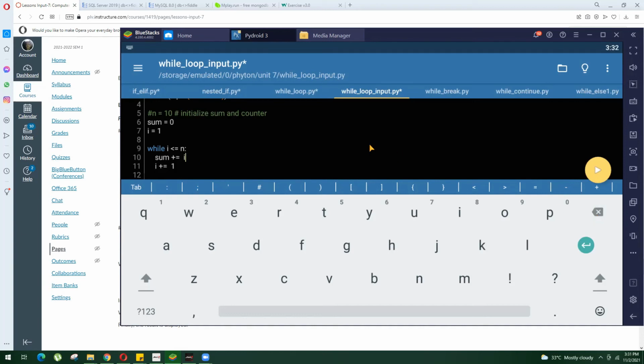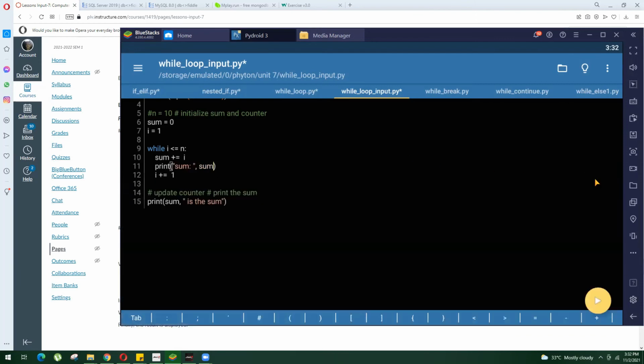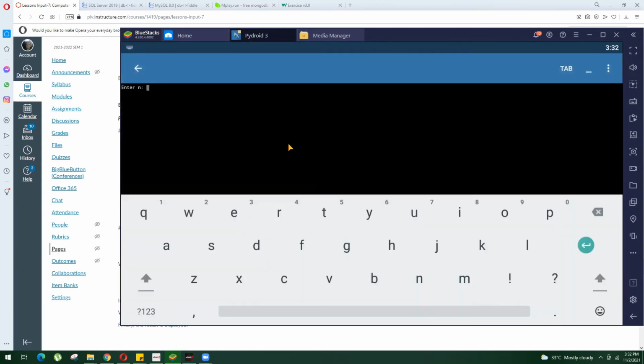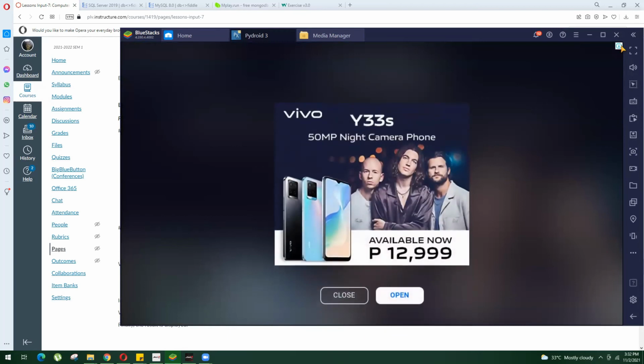I think it's best if we print the value of sum for each iteration. Sum, and then sum. Okay, let's check. I enter 5. First 1, then 3, then 6, then 10, then 15. Okay, so I was right. I was just getting confused.